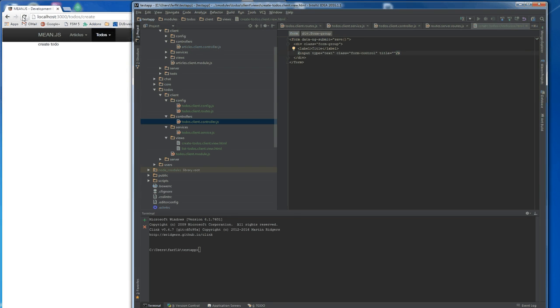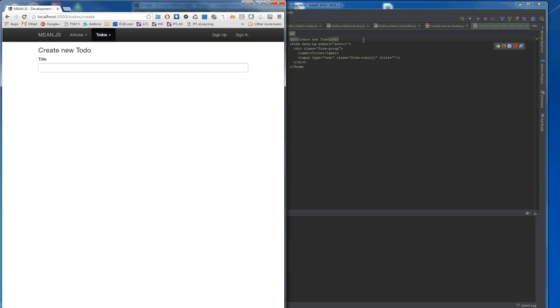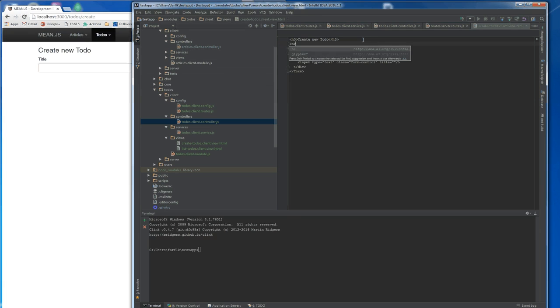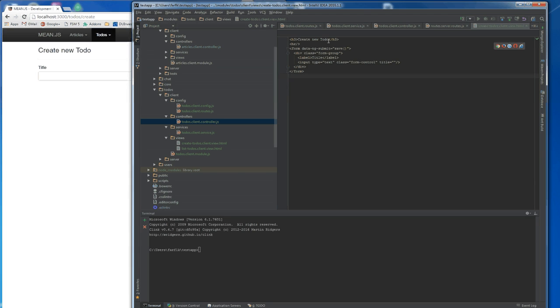I'm going to save it and see. Here it is, it's coming up, right? Just to make it a little bit better, I'm going to add an h3, create new to-do. Save it. Okay, yes, here we go. And I'm going to put an hr just to have some dashes to make it look cleaner. So this is the title. I'm going to create another one for contents.